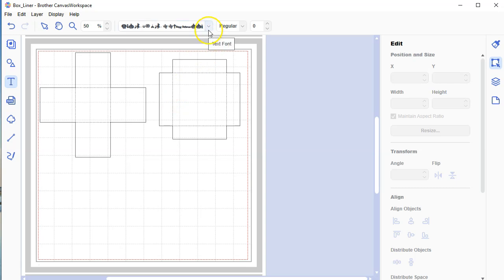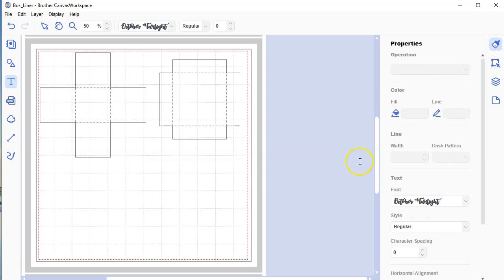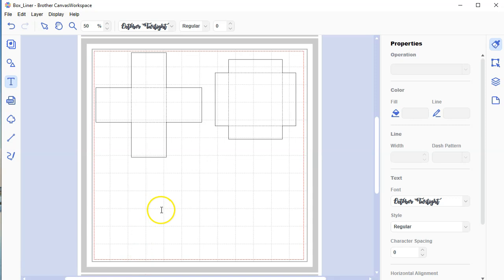Okay, so we're going to click on the font list. Okay, it's called October Twilight. Now I can click on fonts up at the top of the Canvas Workspace, or over here inside of properties, you can see the text to change your font there. So let's just write Boo, because I'm doing Halloween projects. I'm going to write Boo, B-O-O, with a capital B.